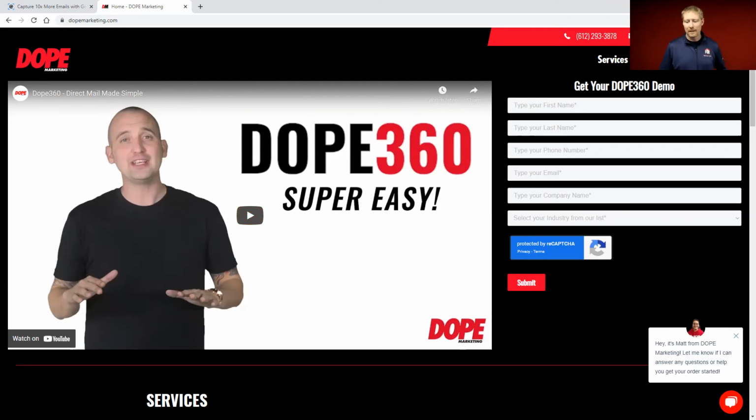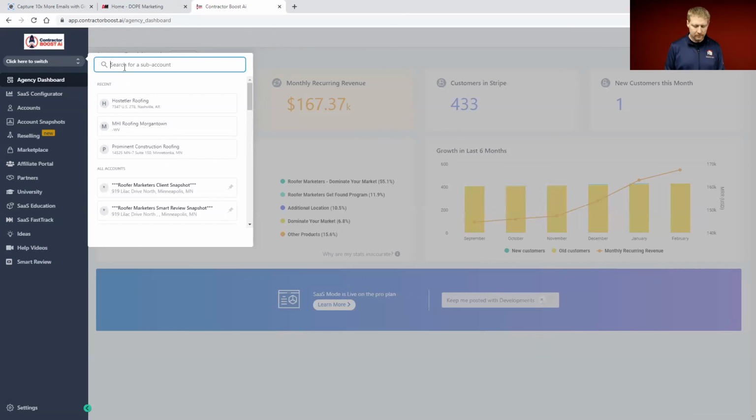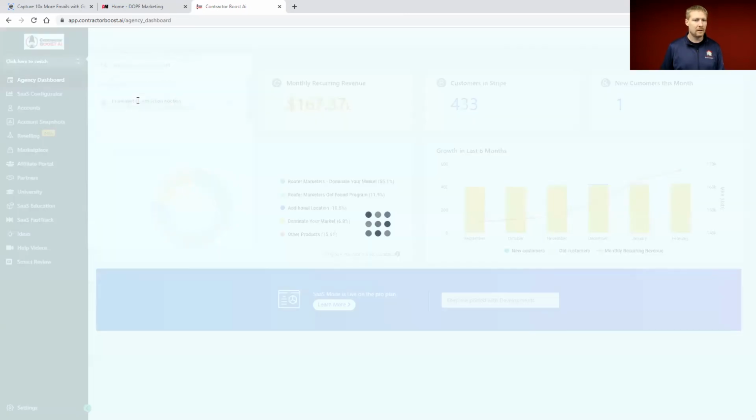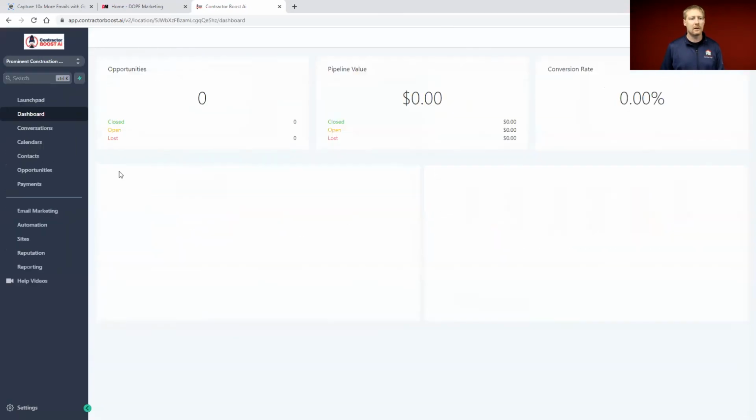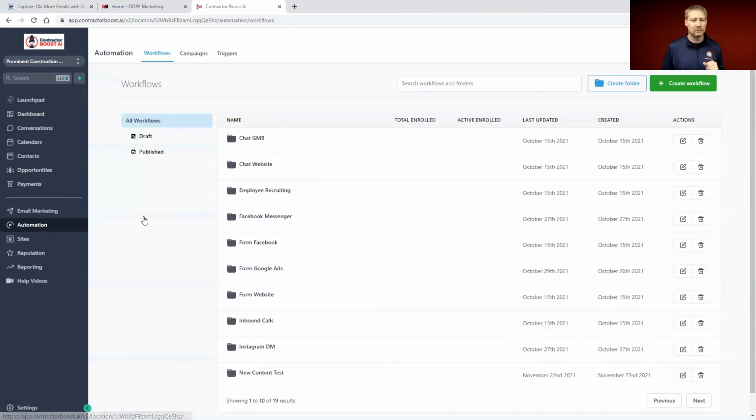So fun stuff. Is automation important through a CRM? Yes. We have a CRM called Contractor Boost.ai that we use. You could have a sales pipeline here. All of these things coming in, Danny, are very important, so automation is extremely important. Let me show you an example of automation.